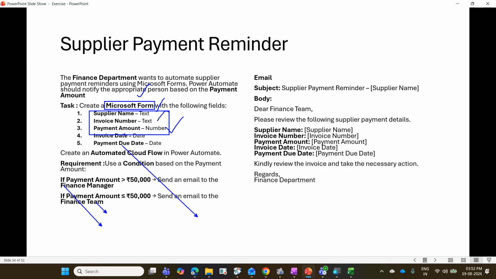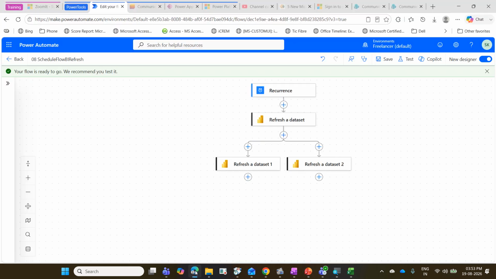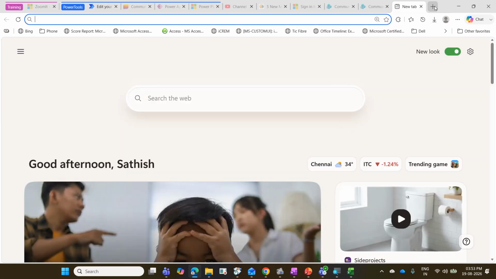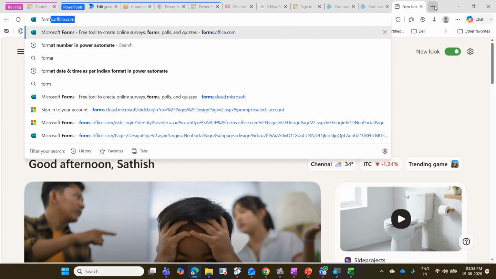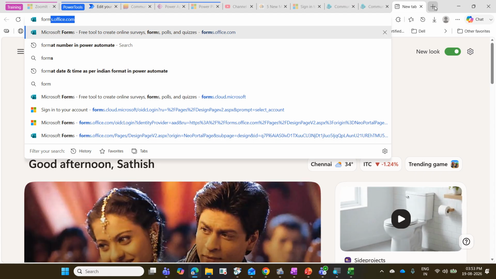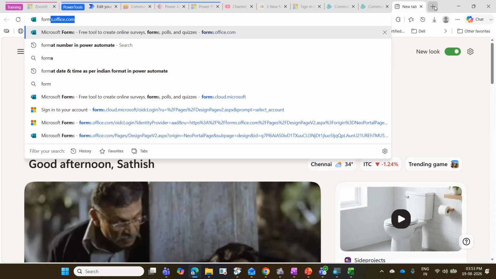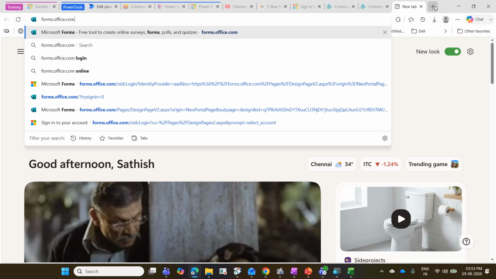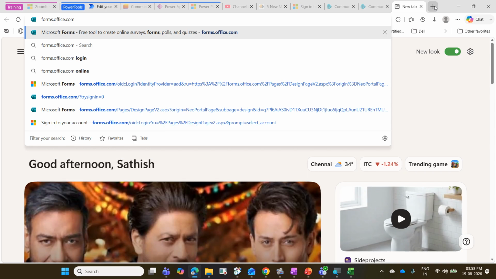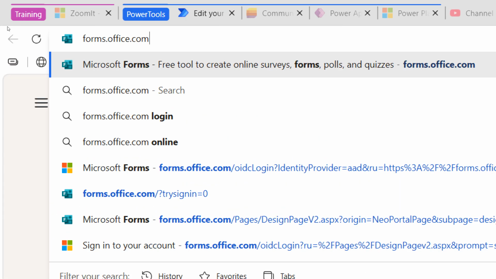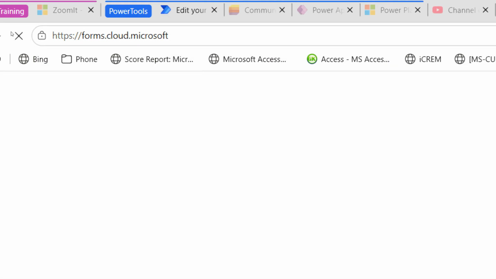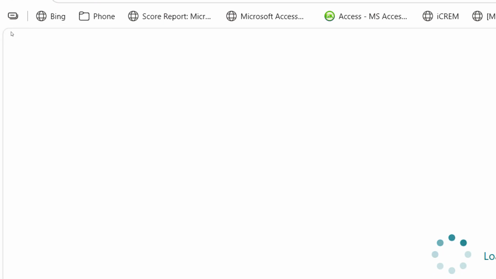So come to the Edge browser. Let me open a new window, forms.office.com. If you sign into office 365 also, you will get this Forms. If you are already signed in, okay. If you are not signed in, you have to use your email ID and password and sign in through Forms. So let me sign in through Forms.